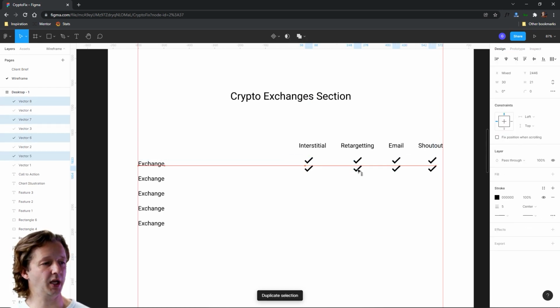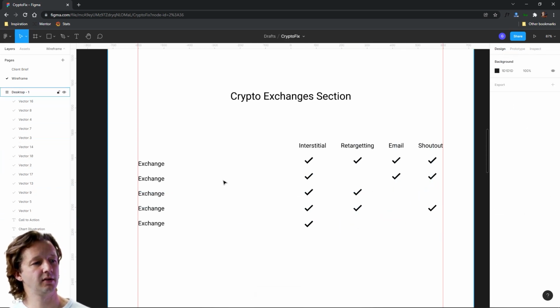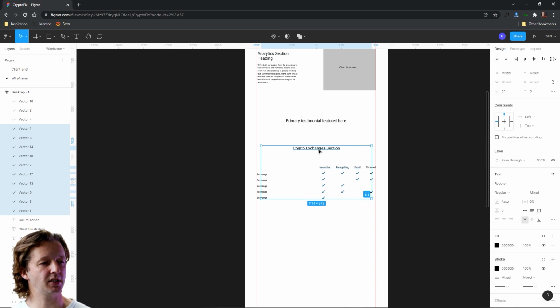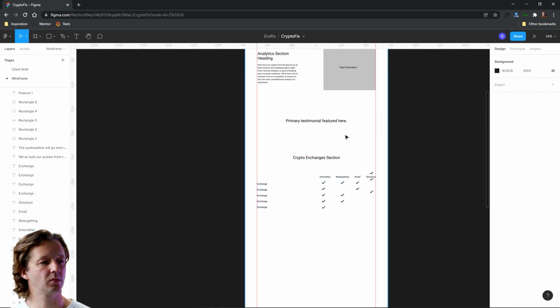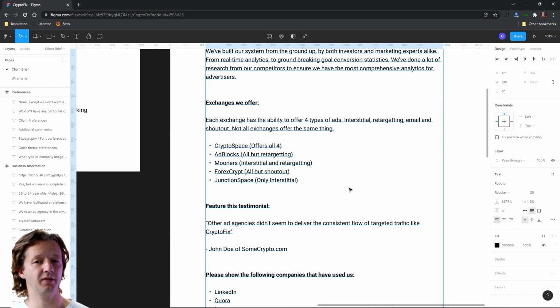So now we can just duplicate these with Control D. All right, and then we could just delete some of these just to indicate and show what this might look like. Just like that. There you go. Very, very simple. So let's move these sections down just a little bit from each other. There we go.